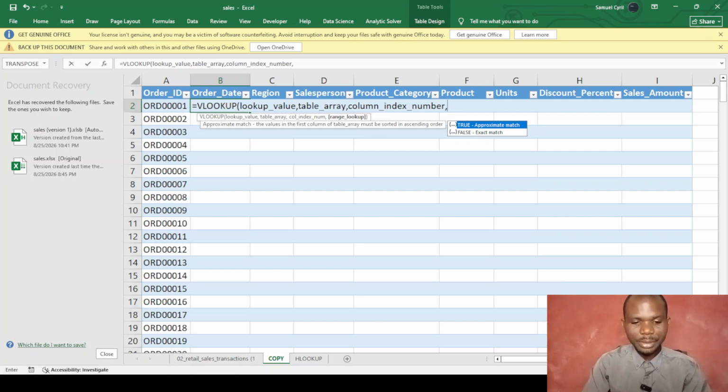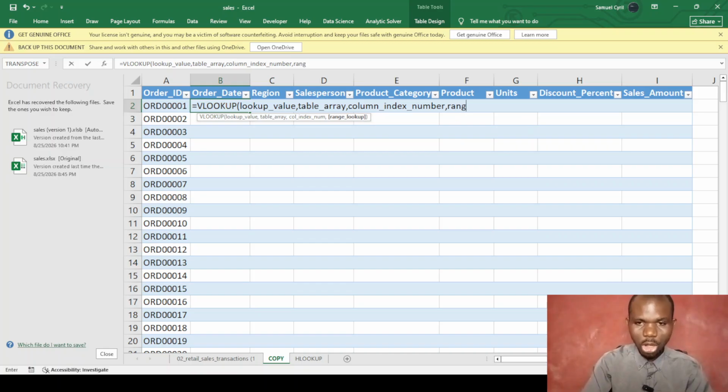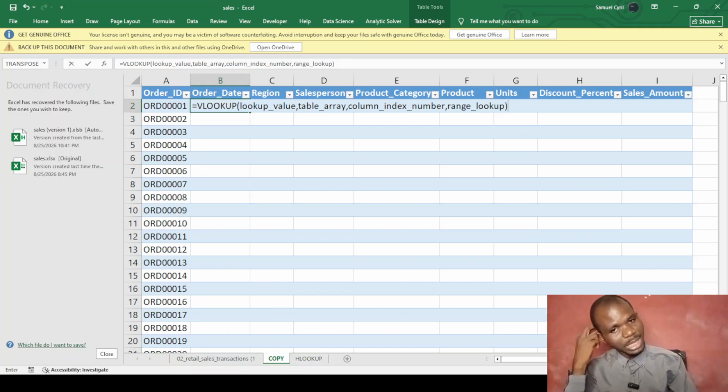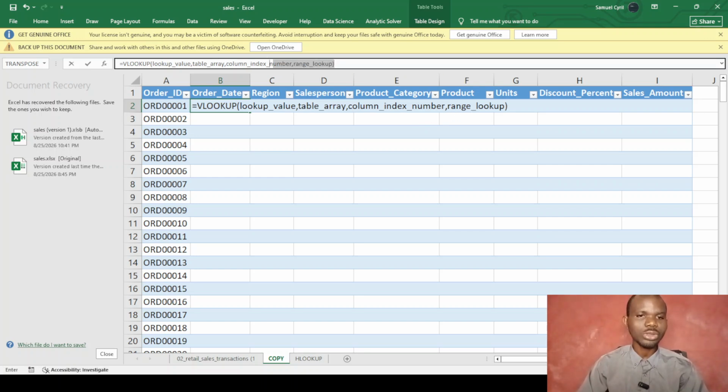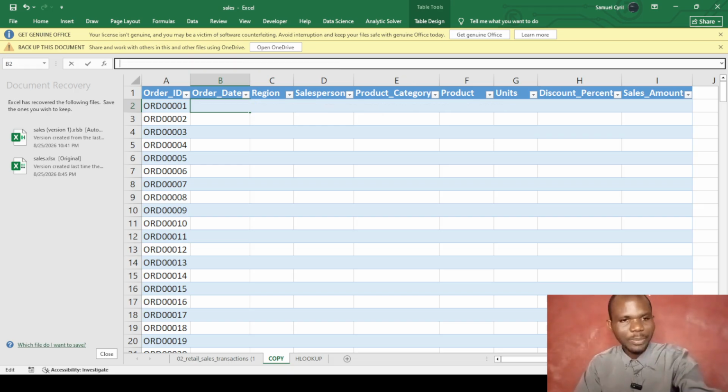And then we have the range lookup. It is an optional parameter. If you don't provide it, Excel will use the default, and the default is approximate match. But we always like to do exact match so that we get exactly what we want. Is that okay? So this is the syntax: lookup value, table array, column index number, then the range lookup. Those 4 things are essential to apply VLOOKUP.